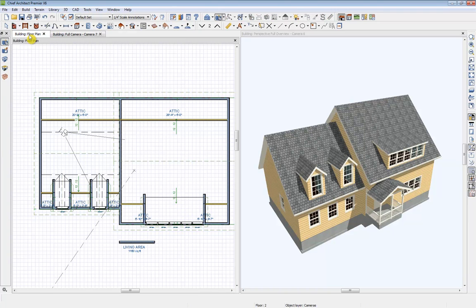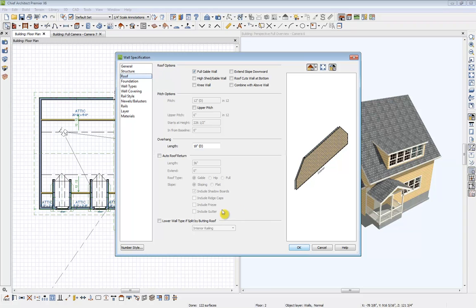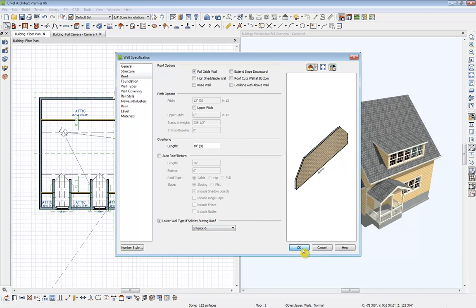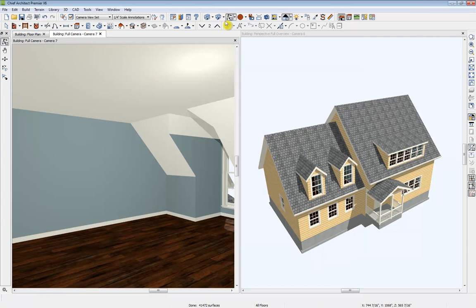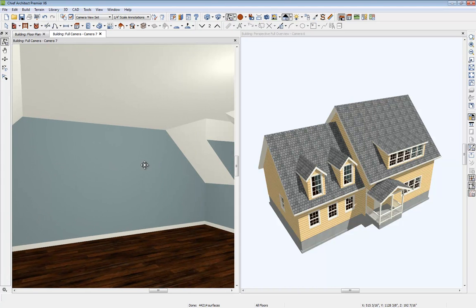We'll come back to the floor plan, select this wall, open it up, and we're going to choose our roof option so that we can do lower wall type if split by abutting roof. We can change it to an interior 6 wall, select OK, and now when we get back into our full camera, you'll notice we have drywall on the inside of our wall, but we've maintained the siding on the section that is above our roof line.